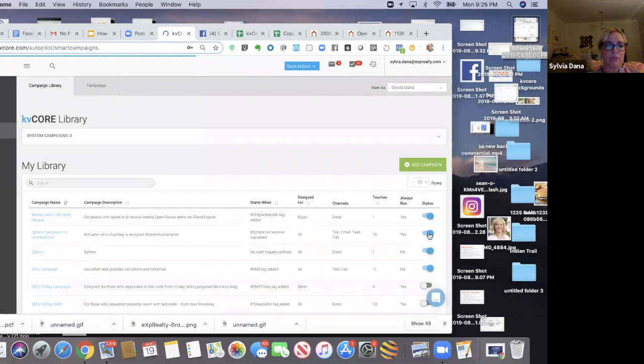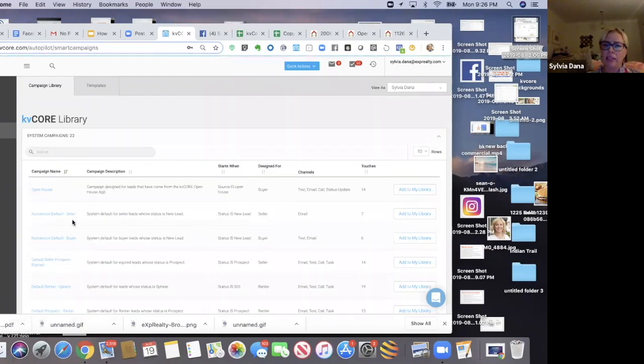That means it's active. And if you don't have any campaigns in there, what you're going to want to do is pick, and I like just the little ones, the conversion default seller and the conversion default buyer campaigns. Add those to your library, activate them, and that way for any new seller lead or any new buyer lead that comes in, those leads will get spoken to via email or text automatically with these campaigns.